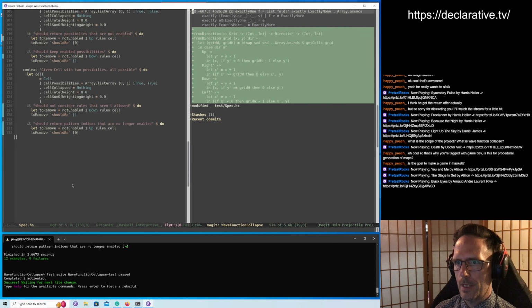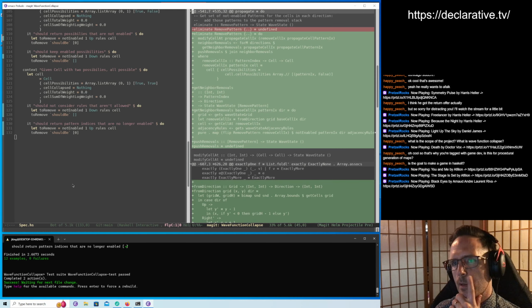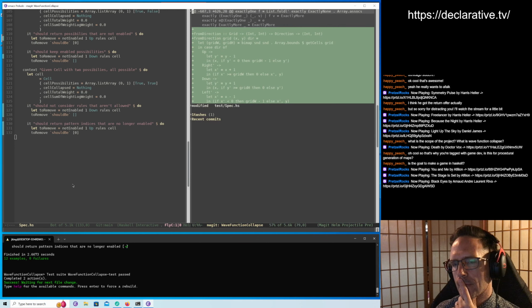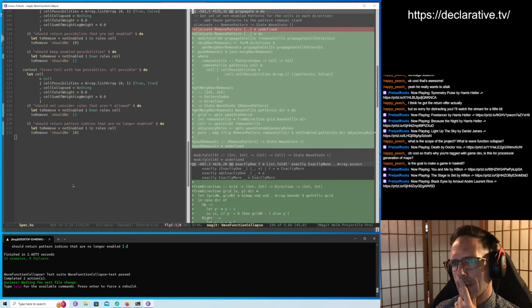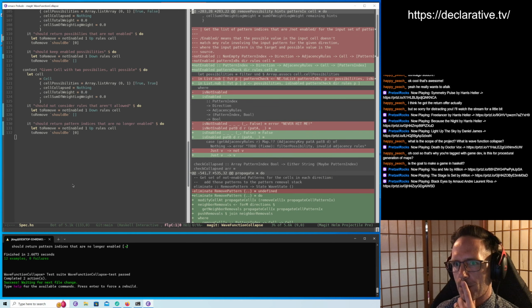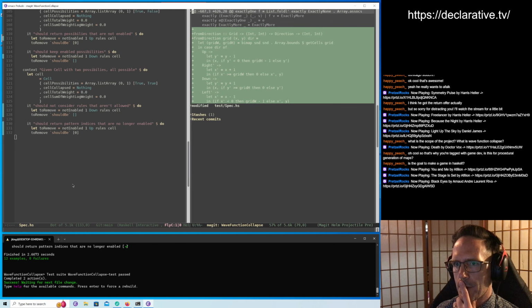Okay, implement from direction to get the cell that we want to pull out of the grid. We implemented eliminate and get neighbor removals. We added push removals, which is going to push the removal patterns to the stack. In the wave state, we haven't implemented it yet. We updated the implementation of not enabled to better suit our usage here.